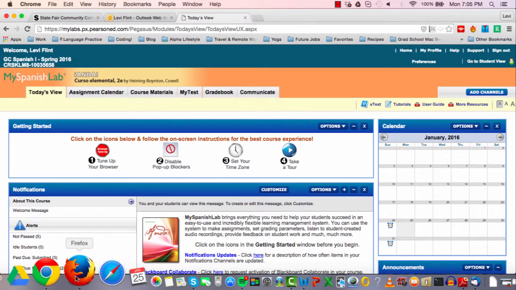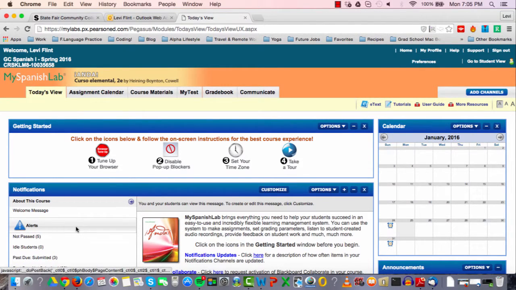Chrome and Firefox are going to be the only browsers that you want to use when doing My Spanish Lab. And honestly, for any other aspect of whatever else you're doing online, I really just recommend these two browsers. The only other option, if you have a Mac, is probably going to be Safari, and that's an option for you. Whenever you're in here, you're going to see something very similar to this, if not the exact same thing.